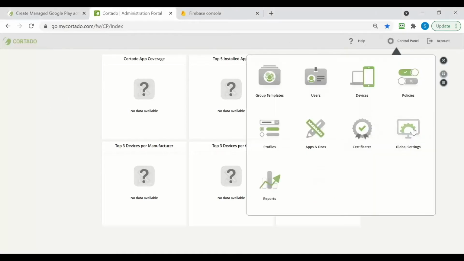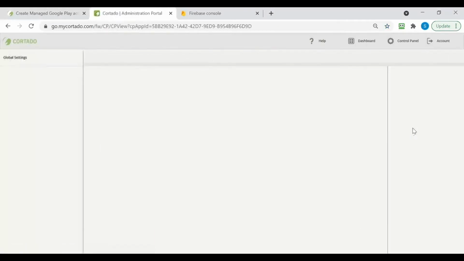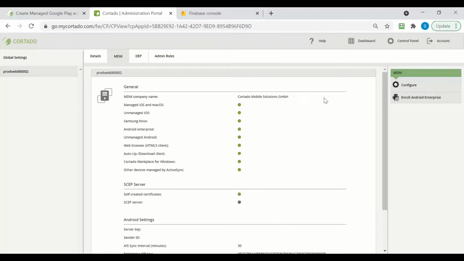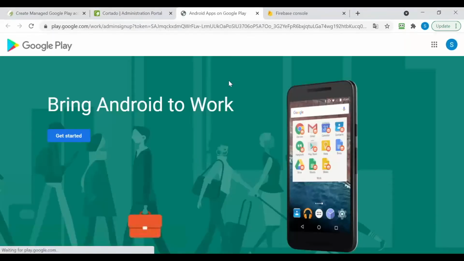global settings and select the MDM tab right here. Then we click Enroll Android Enterprise and are redirected to this website from Google.